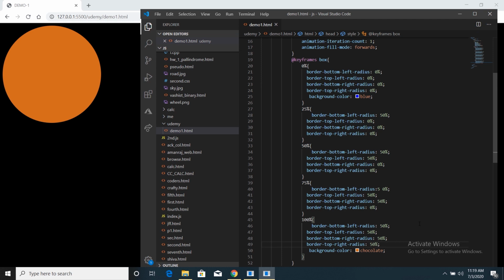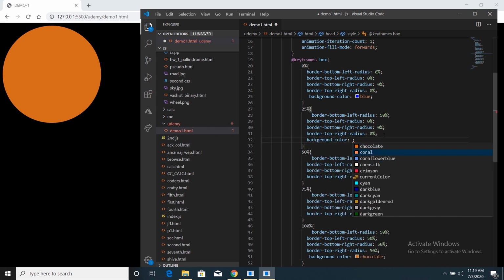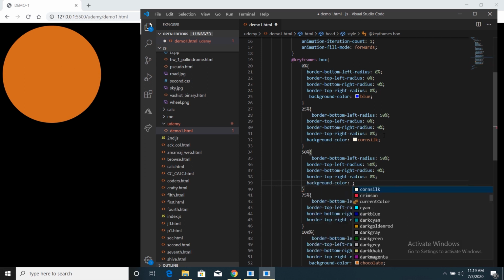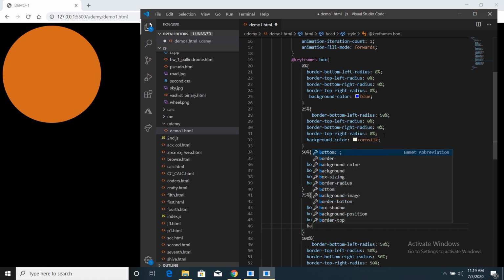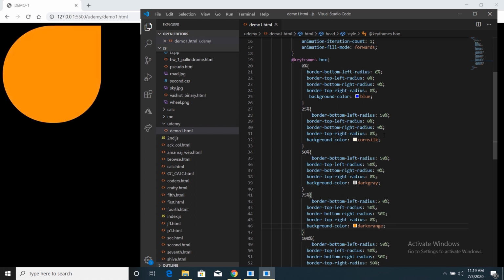Instead of using just two background colors, blue and chocolate, I can also mention some different background colors. Mention a whitish color in 25%, then dark gray, and the last one will be dark orange. Save it. Now you can see the change.